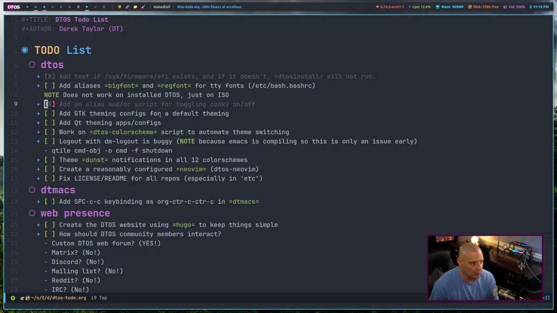I haven't done anything with GTK theming out of the box yet, and I need to make sure certain config files get shipped for some default GTK theming. Same thing with Qt. Haven't done that. Work on DTOS color scheme. So I knew I needed to write that script, and I think it's working. I'm going to mark that when it's done. I haven't done extensive testing on it. I've tested it a little bit, and it looks like it's done.